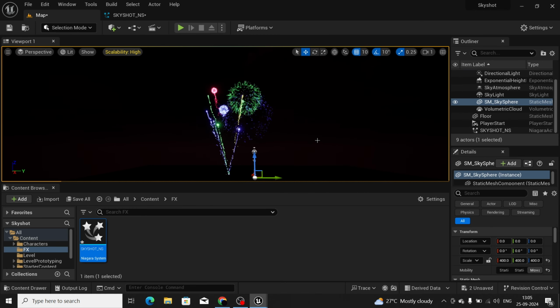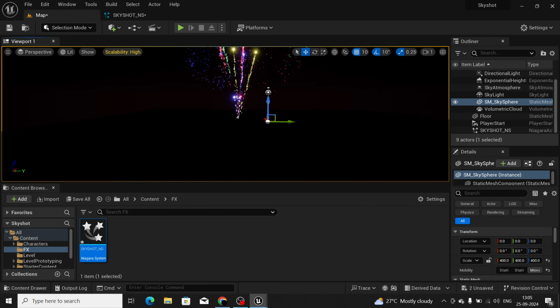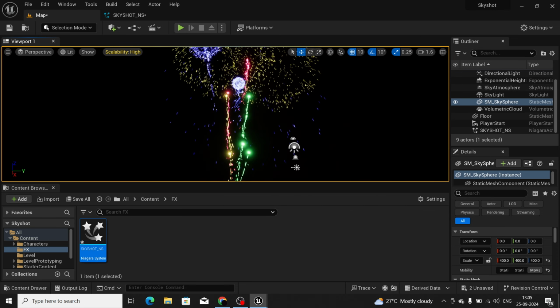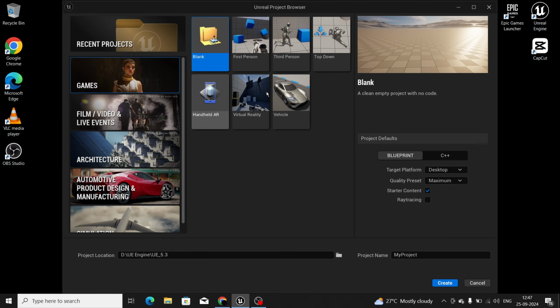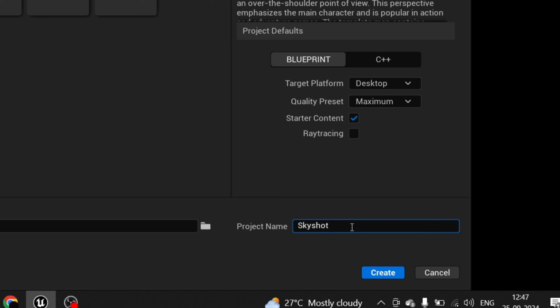Today, we're diving into how to craft a firecracker or SkyShot effect in Unreal Engine 5. Let's get started. First, fire up Unreal Engine, which should look like this. Head over to Games, select Third Person, name it, I'll go with SkyShot, and hit Create.